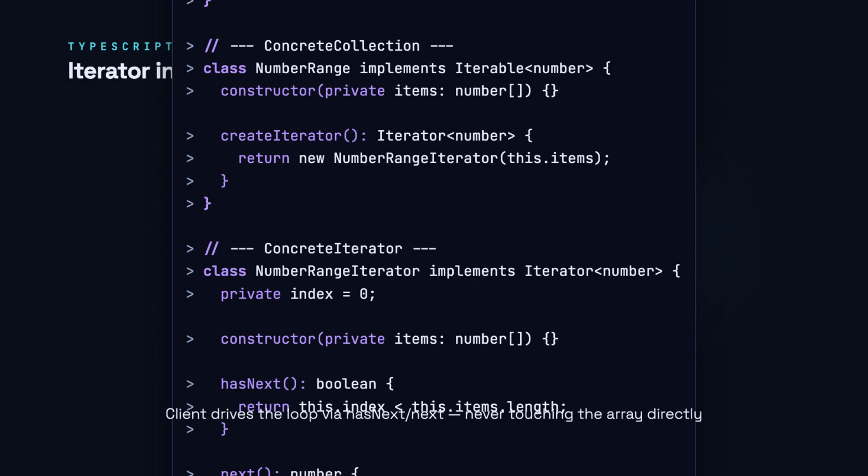Down in the client, we ask the range for an iterator and loop with a simple while, no array indices in sight. The client has no idea there is an array inside NumberRange, it only speaks the iterator interface.